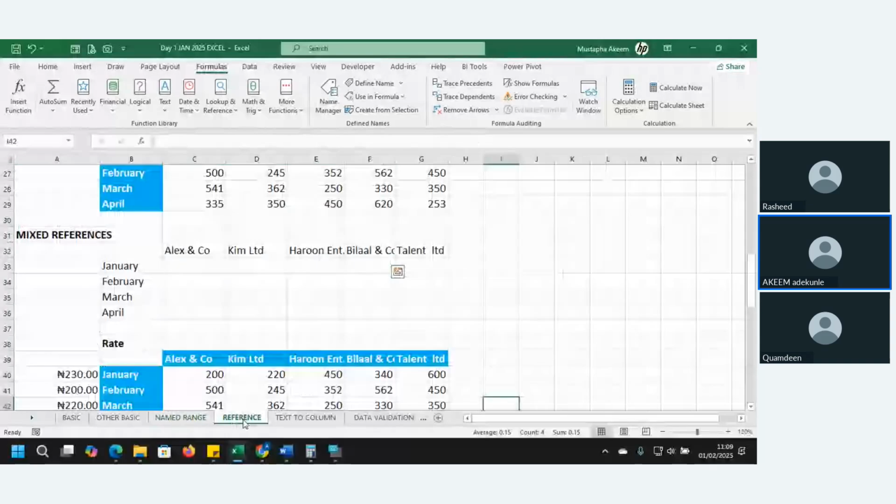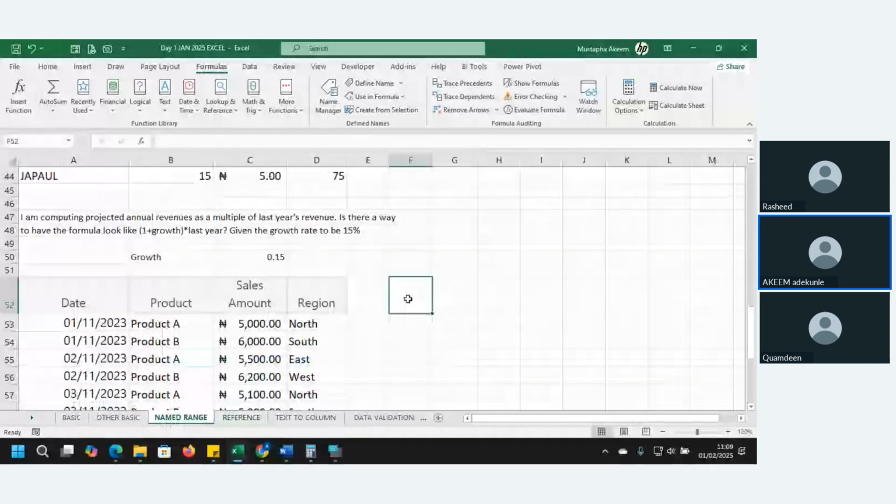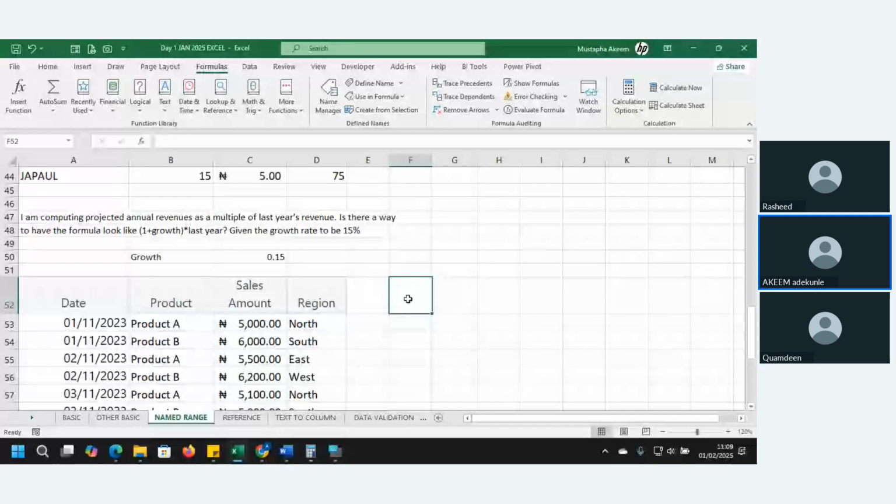Okay. So any question on the named range? To name a range and call a name for any action or formula. Any question on that? On named range? No question so far. Okay. Mr. Kwam, any question? Not so far. Okay. Good. So let's check the next lesson.